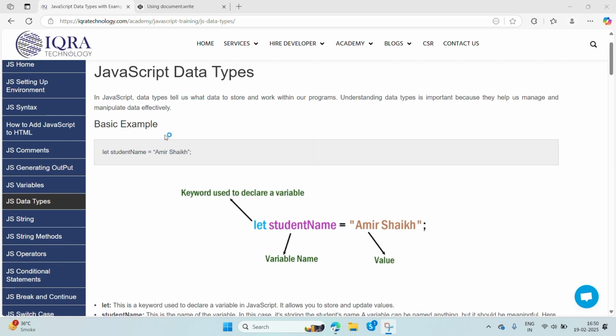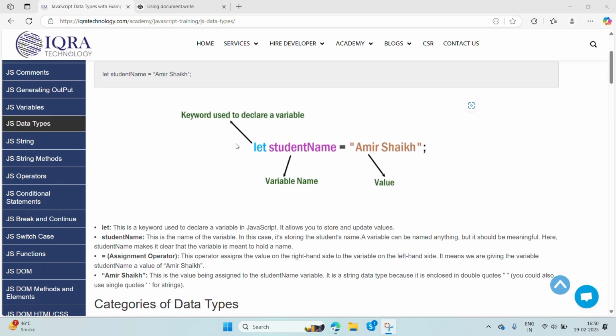Here's a basic example. let studentName = "Amir Sheikh". Let is a keyword used to declare a variable in JavaScript. It allows you to store and update values. And studentName is the name of the variable. In this case, it's storing the student name. A variable can be named anything, but it should be meaningful. Here, studentName makes it clear that the variable is meant to hold a name.